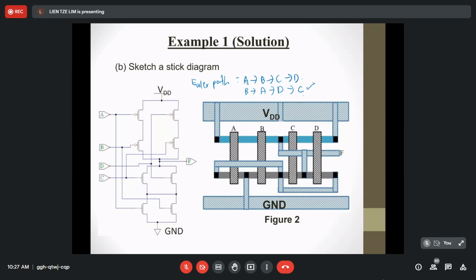Okay, but you need to check. If you have time to do the revision, then you can check whether this unit path is valid or not. But since the stick diagram has already given the order of the polysilicon line A, B, C, D, it means that the unit path is A, B, C, D. So this one I will not explain further because I will assume that you already understand how to get this.